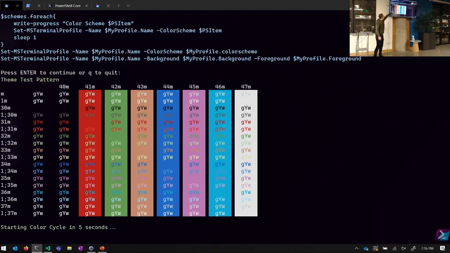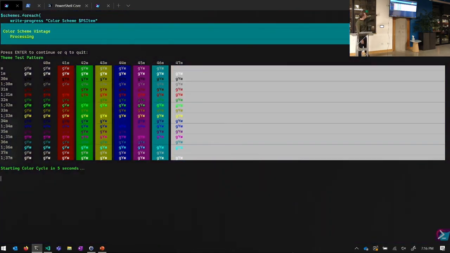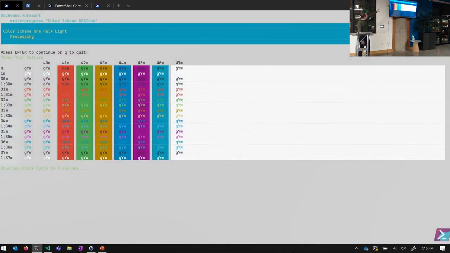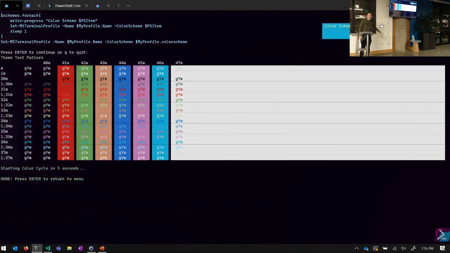Starting in 5 seconds, there's the test pattern. And so there's Campbell PowerShell, there's Vintage, there's One Half Dark, the One Half Light that I talked about, there's Solarized, there's Light, and there you go, back. So those are just the built-in themes you can use right off the bat, and all you have to do is change those individual items. But we need to go deeper.